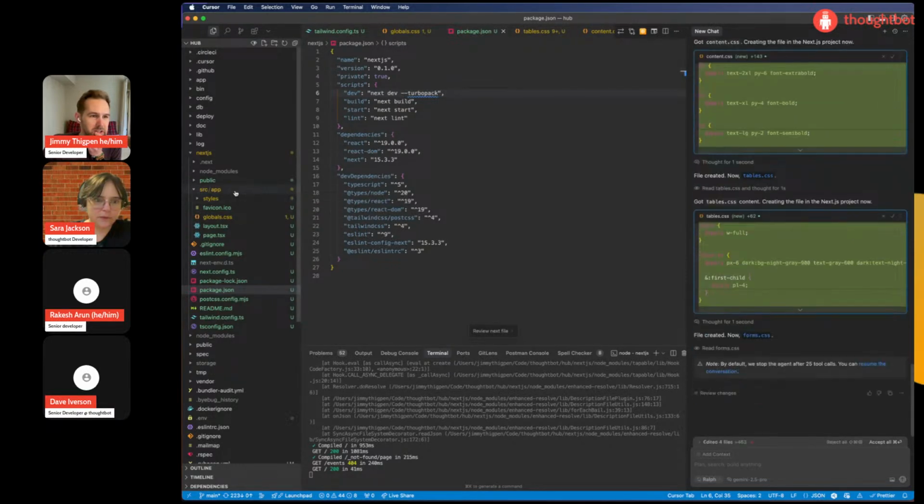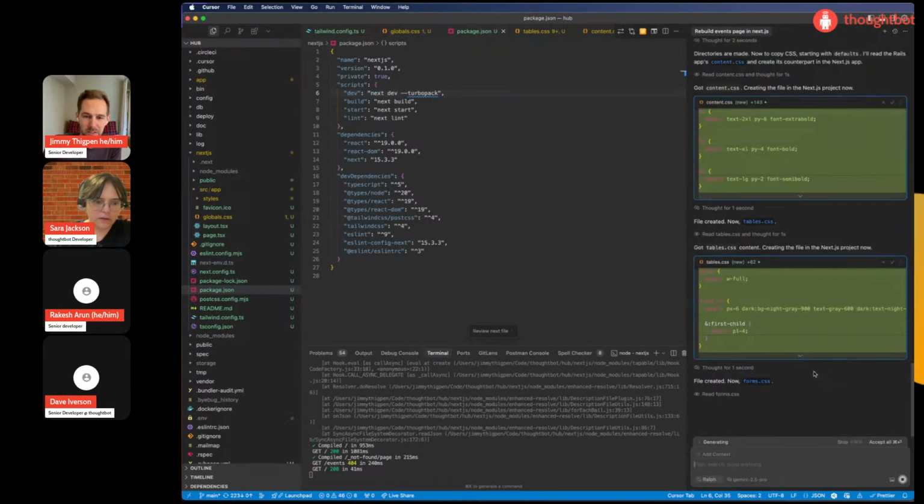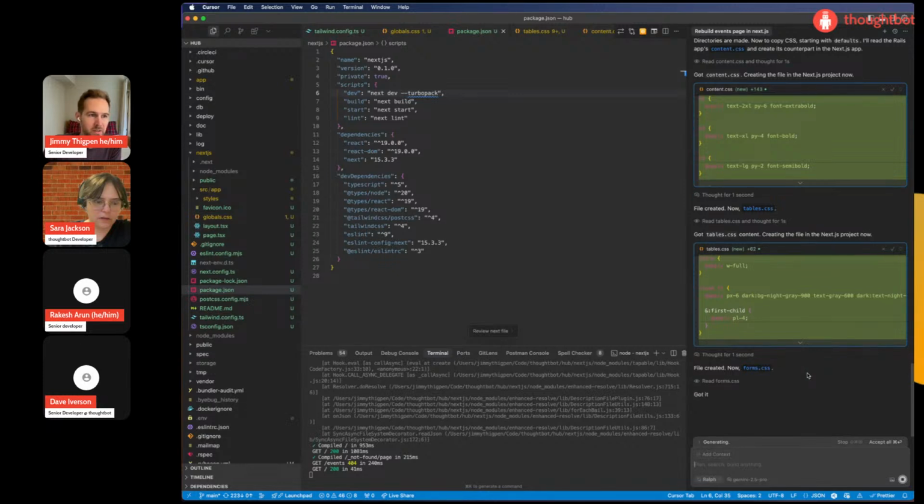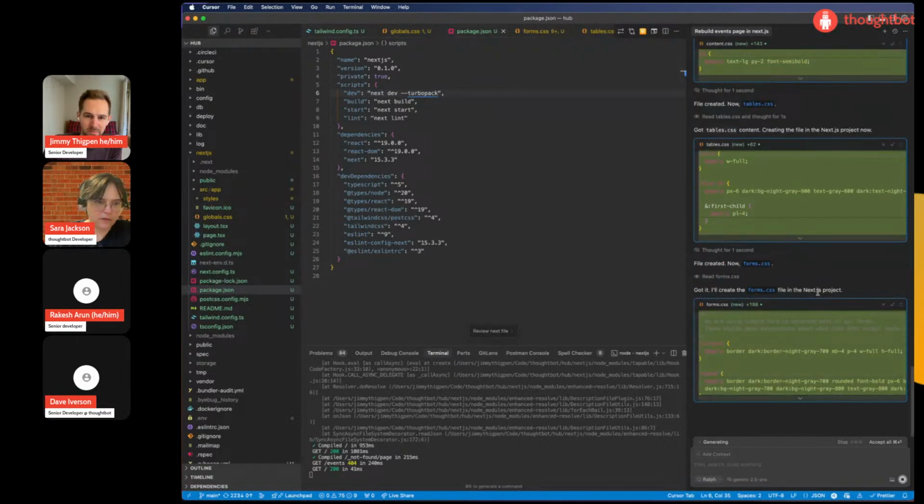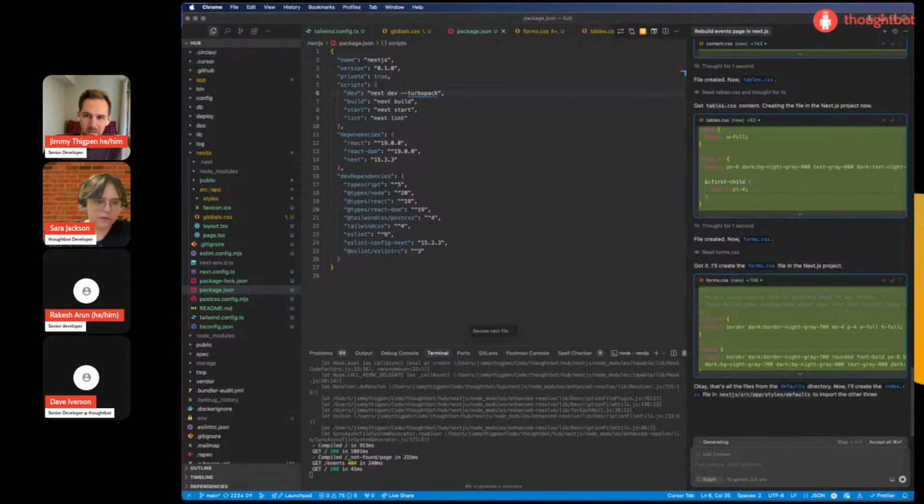And I don't think it actually has created an events page yet, so maybe it will get there, or maybe it forgot. We might have to remind it. Okay, by default, 25 tool calls. Let's resume the conversation. I want it to get to the point where it creates us a source/app/events folder, which would then get us to having the events route. Okay, so it's still styling.